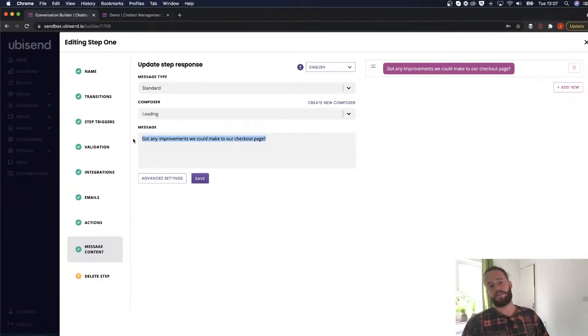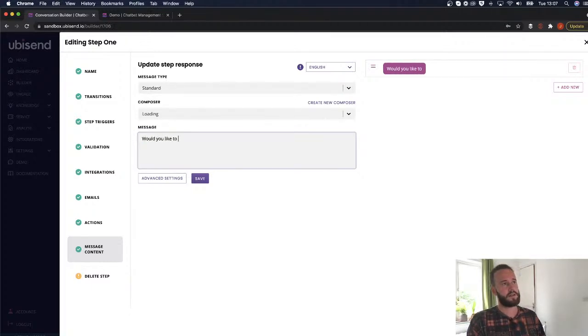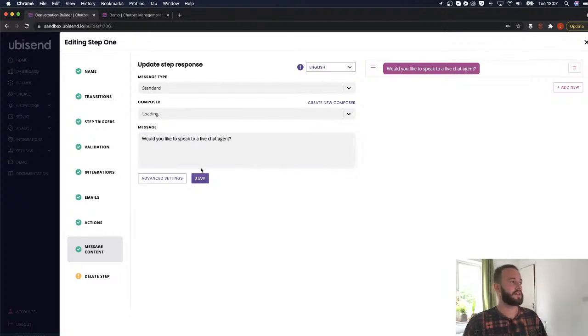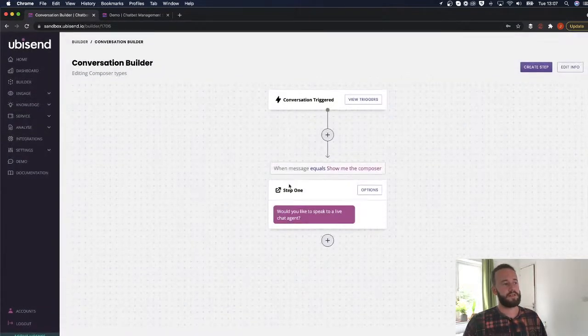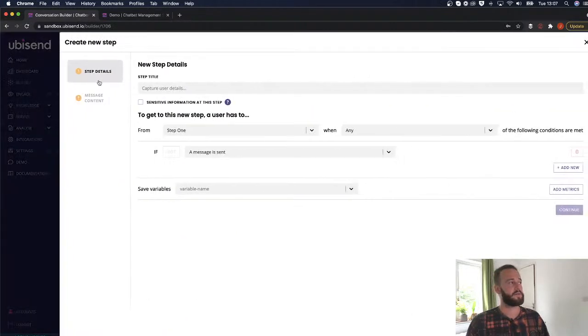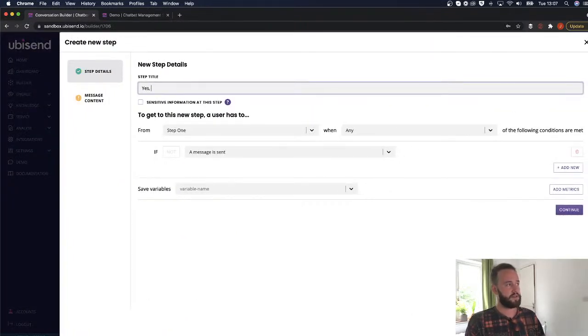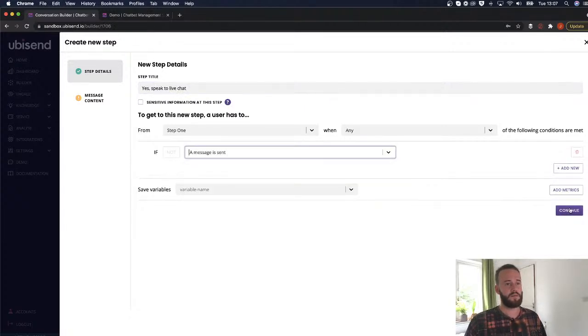The loading composer is obviously quite simple, and the best way I'm going to show this is by using an example of how you can use it. So let's go along the lines of, would you like to speak to a live chat agent? We'll click save, change this composer to just a normal message, and click save. We'll assume they're going to say yes at this next step, purely for the sake of example. So, yes, speak to live chat, just creating a new message step here, and that will do for the time being.